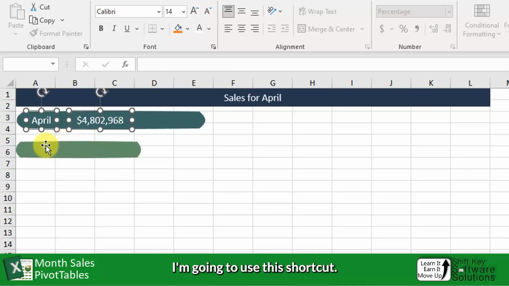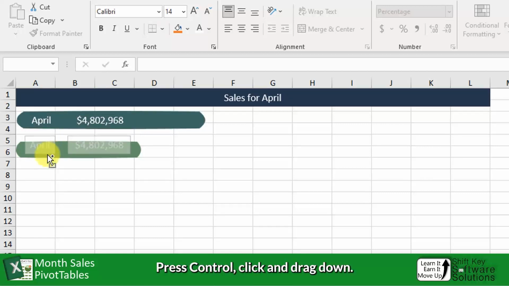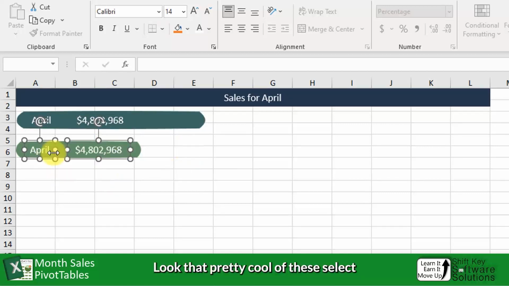Again, I'm going to use a shortcut. I'm going to put my cursor on the border here. I'm going to click, press Control, click and drag down. Look at that. Pretty cool.